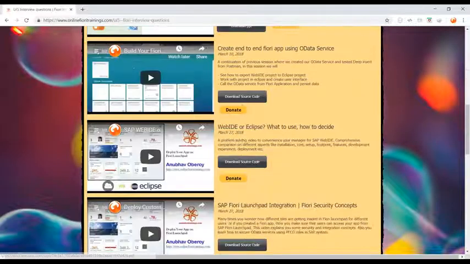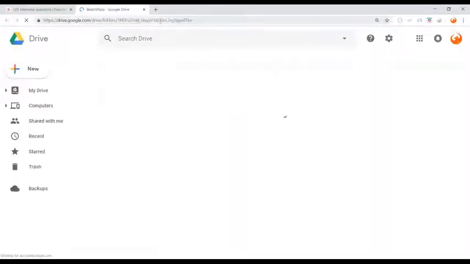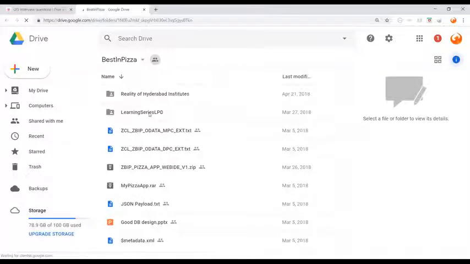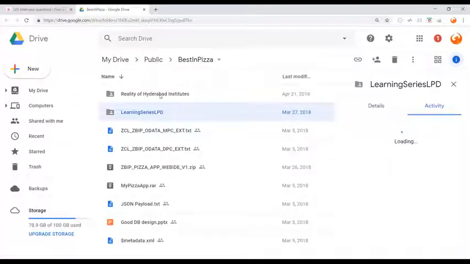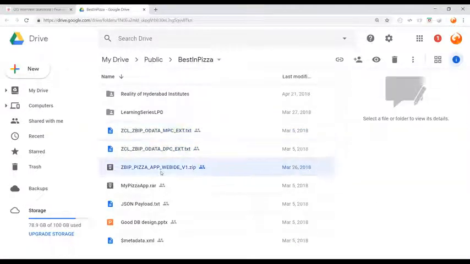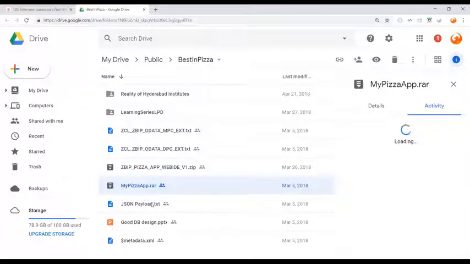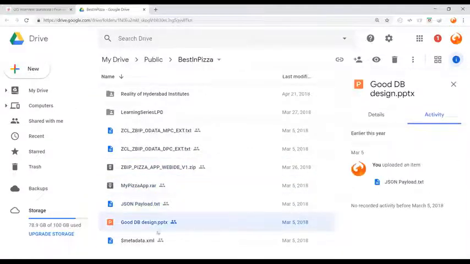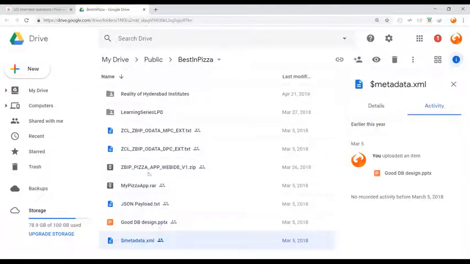Chatbot zip file. See, download source code here. You see download source code. So you see it takes me to the folder, and there you see learning series, launchpad. You see this code, all these different versions, the text file for your OData implementation. These projects, pizza application, JSON payload, good DB design, PPT, metadata XML for mock server, everything is given here.